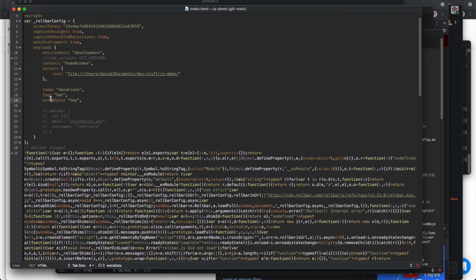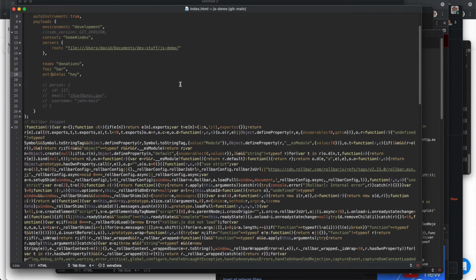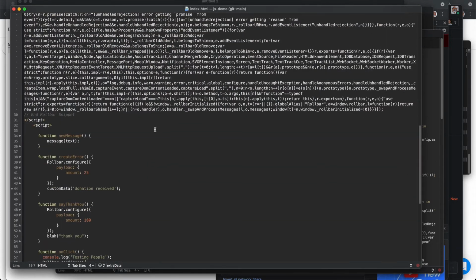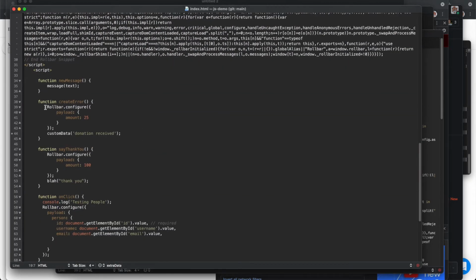Team is not a reserved field there. We will take any custom data that is added, and that was added statically at the top. Another way of doing this that is probably more practical would be to dynamically assign this within methods or based on other dynamic values. So this does not have to be hard-coded in the real world. It may have some variable amount there.